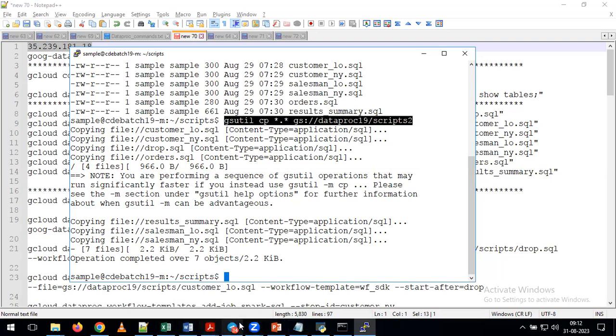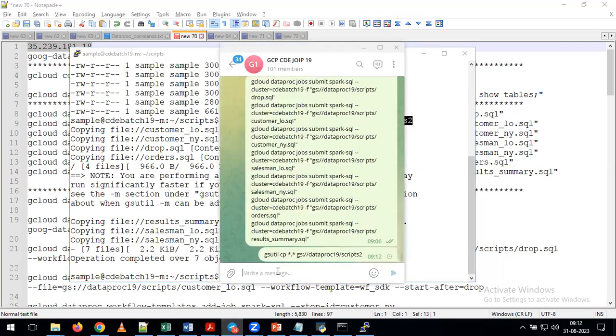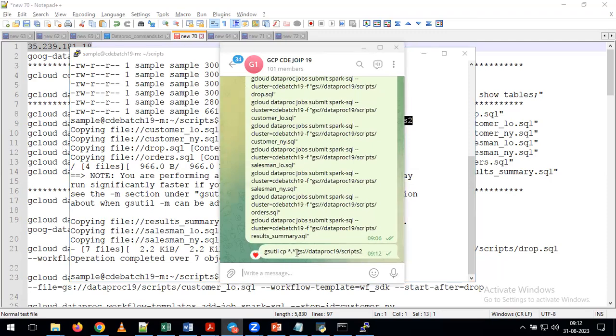Someone is asking the question, please give the commands. I'm giving the command only. If you give the start command, again I'm repeating, please be present in the scripts folder. If you are in another folder and you give the start command, it cannot understand from where it needs to copy the SQL files. Okay, now it's working.